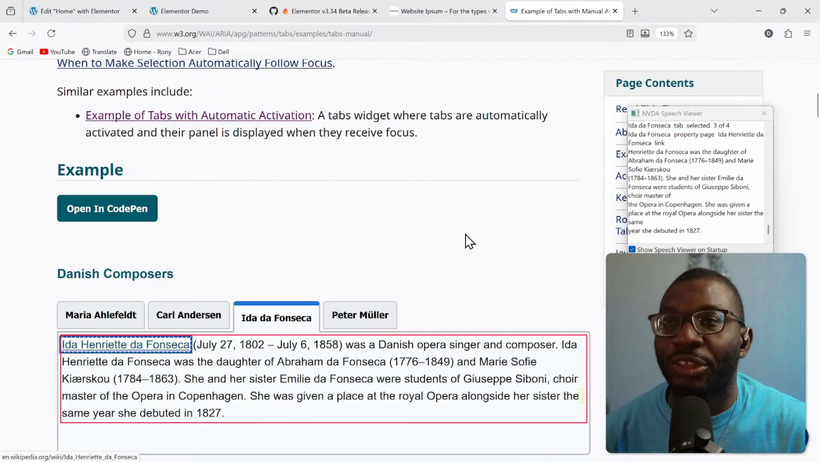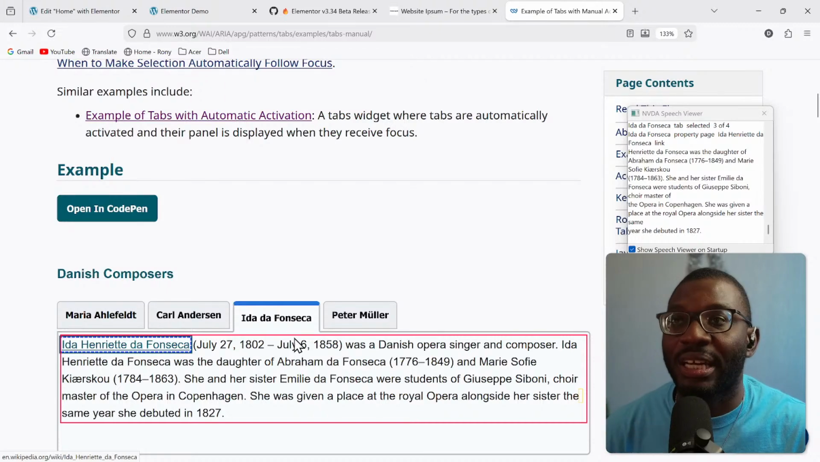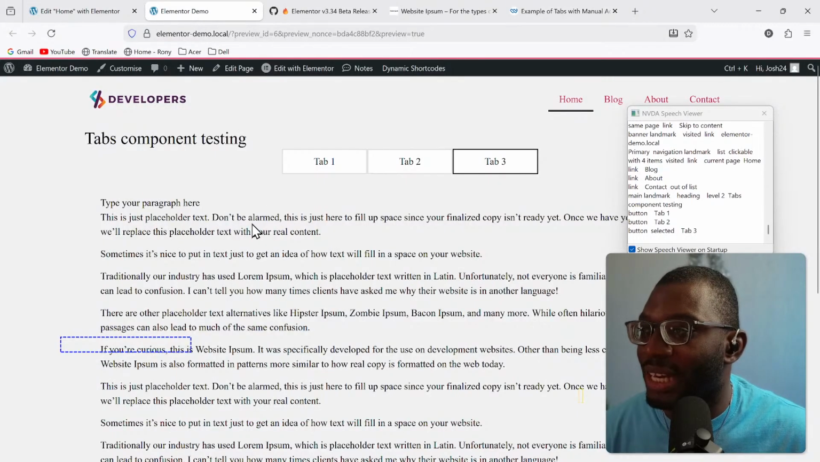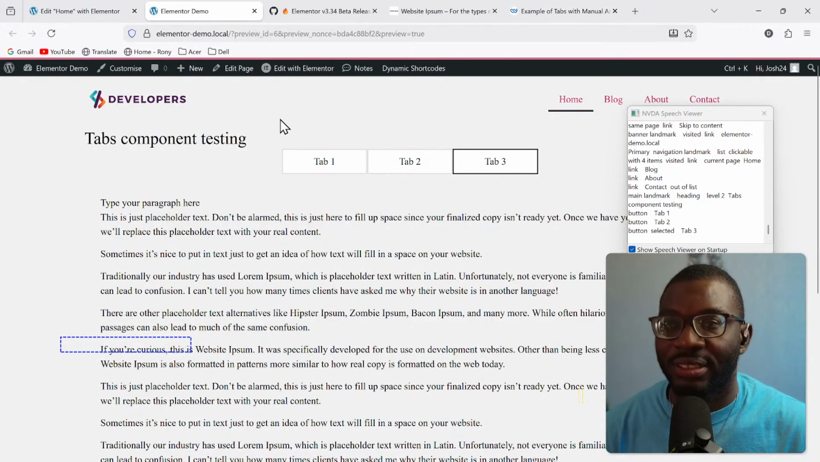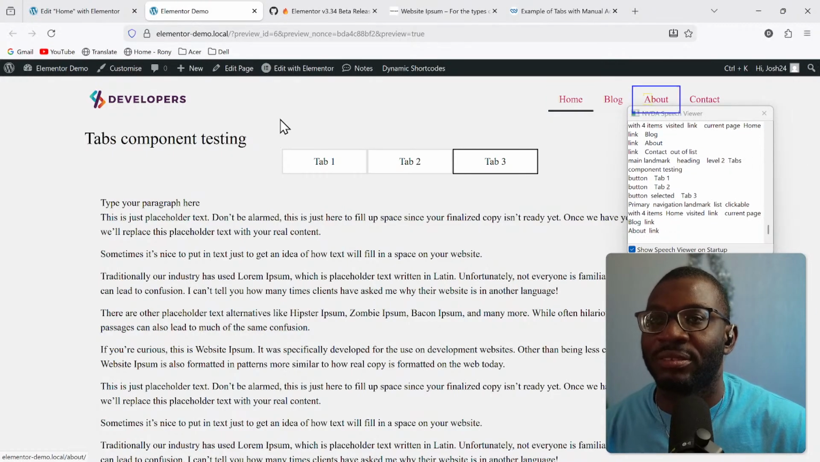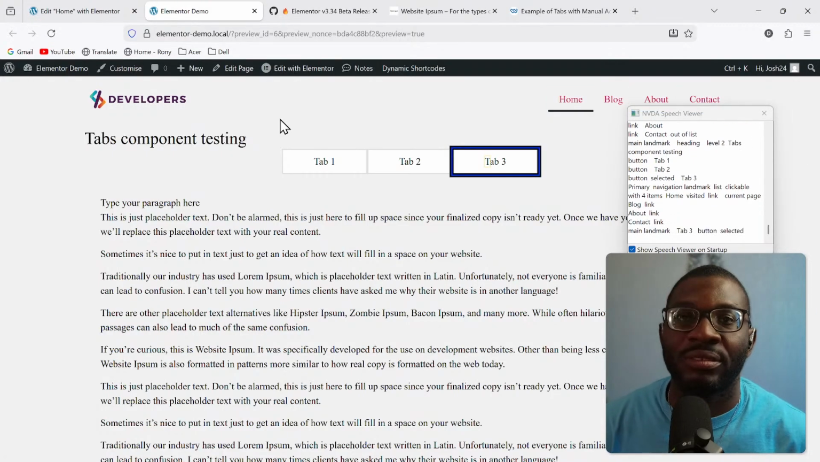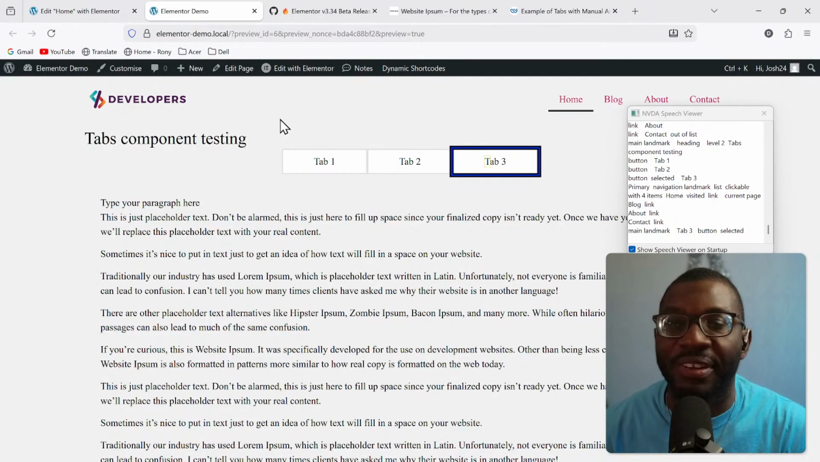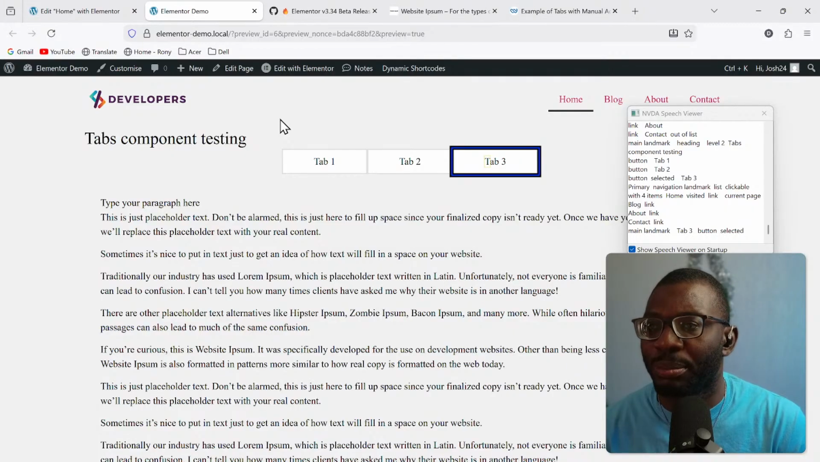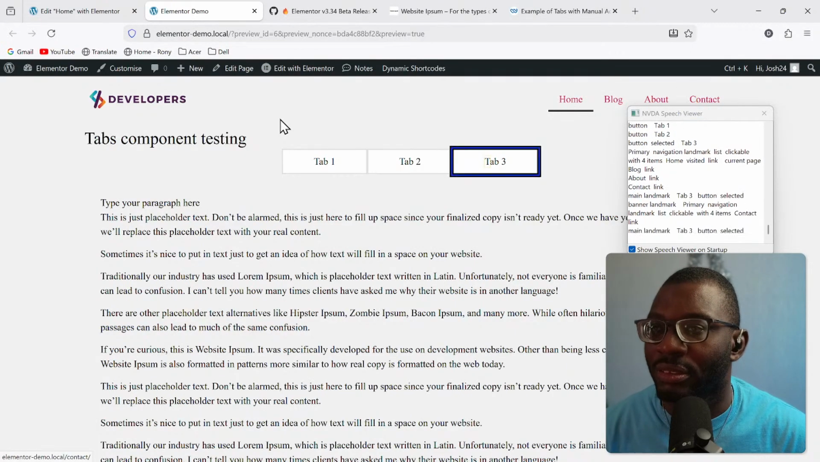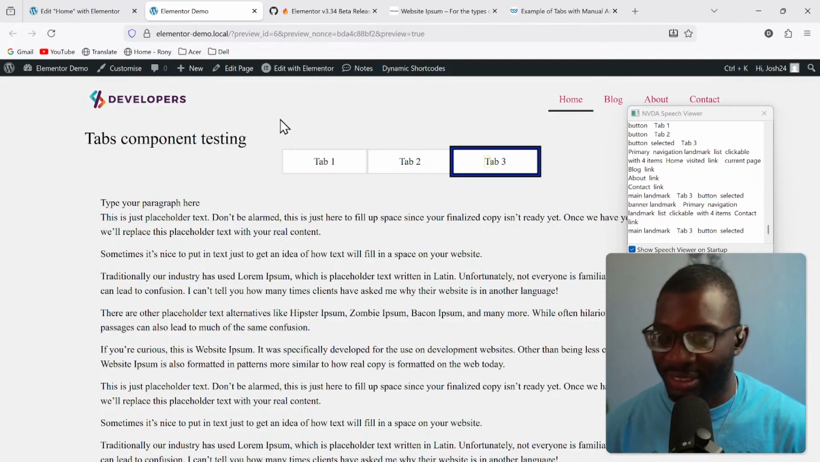But now let's go back to Elementor's version, because Elementor didn't implement this. Since I didn't implement a link within the tab panel, watch what happens. So now we have this panel. Visited link, element, primary navigation, blog link, about link, contact link, main landmark, tab 3 button selected. So now I know that I'm on the button that is selected. First of all, why didn't it say the tabs control? Main landmark, tab 3 button selected. That is already a problem. It says tab 3 button selected, but it never told me I have entered the tabs control.